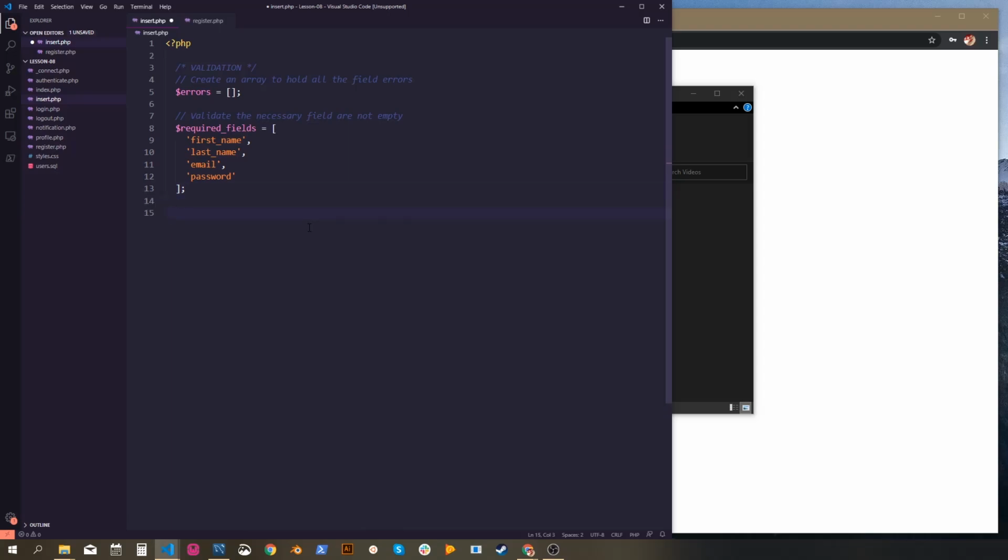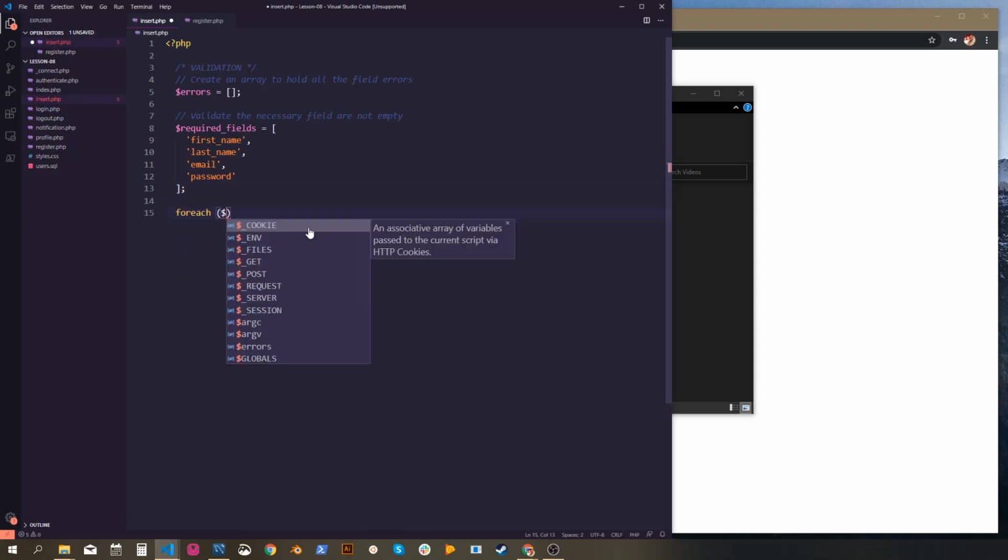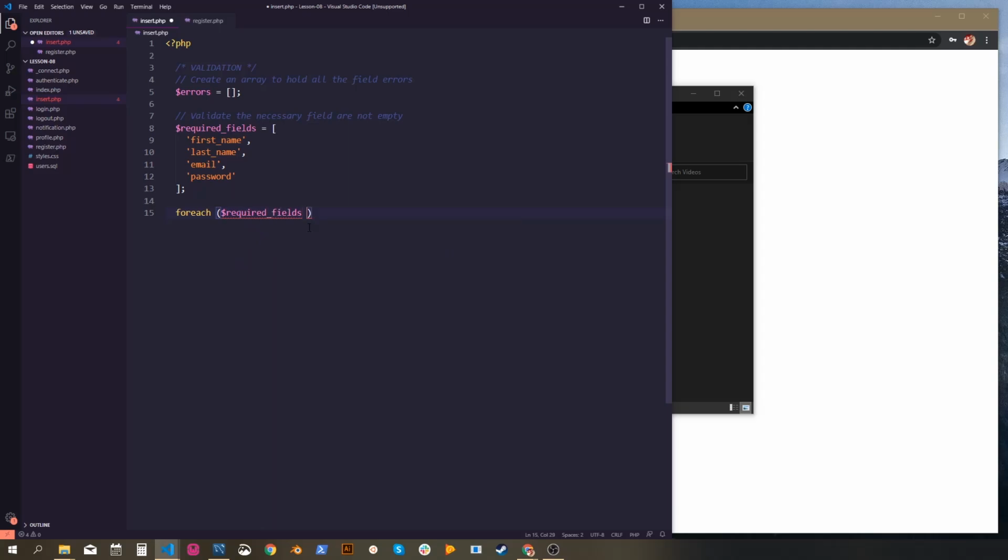So our next step is to run a foreach loop. We'll iterate over the required fields, putting each item into this variable called field. And I've had a few questions about the foreach loop from students, not fully understanding how this works. Basically what happens is foreach will iterate through each of these 4 items that are inside here.